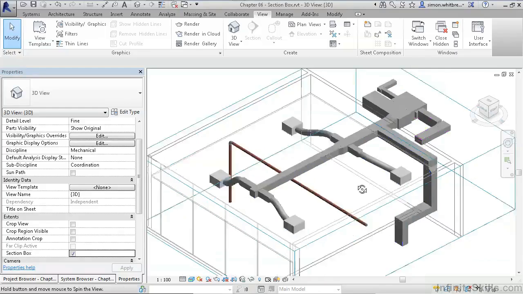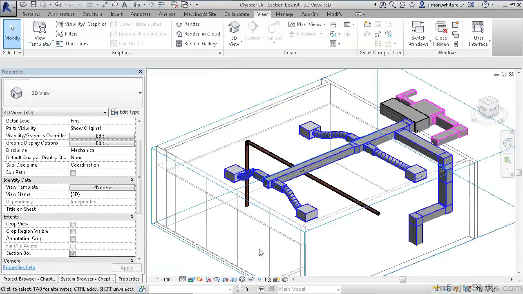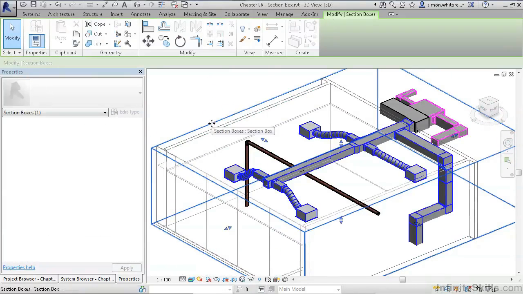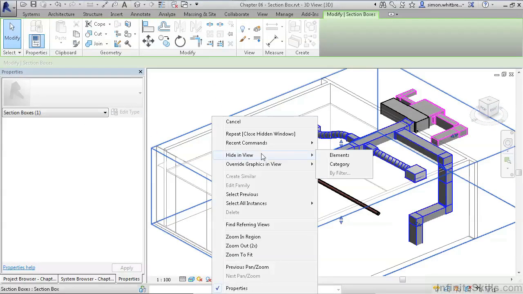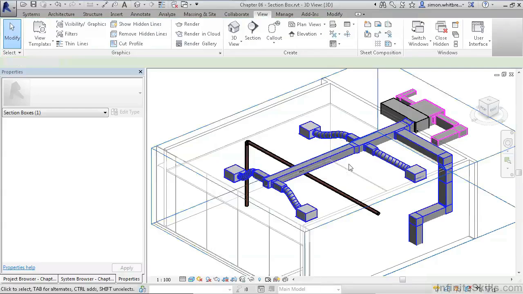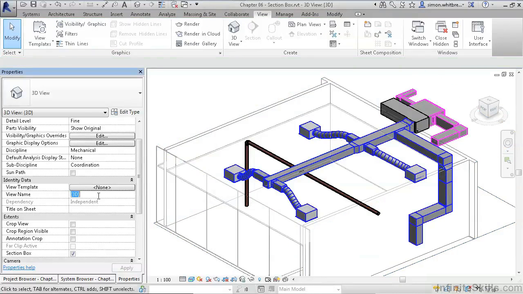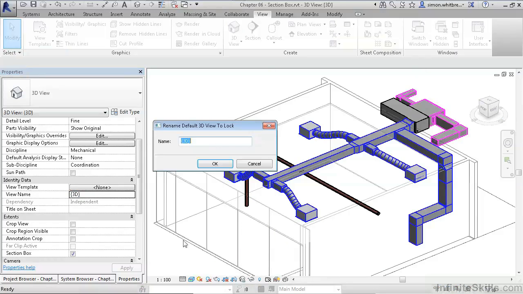Once we have the view in the orientation we like, we can select the section box, right-click on it, and hide the category. We can now rename this view so that it matches something, maybe along the lines of our callout. The orientation can be locked by saving the orientation, giving the view a name, and then we can use this in our documentation process.